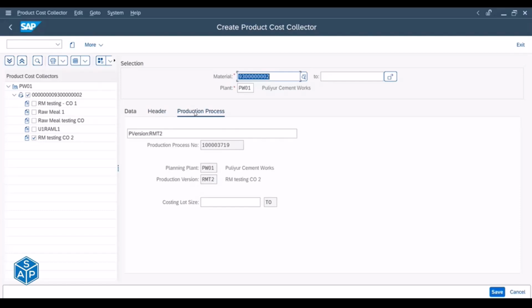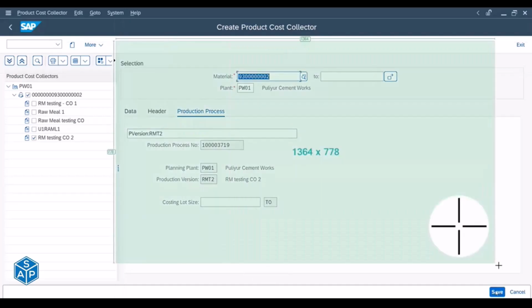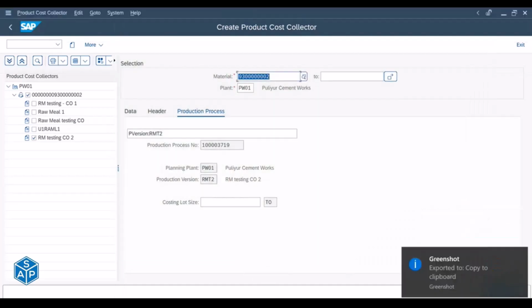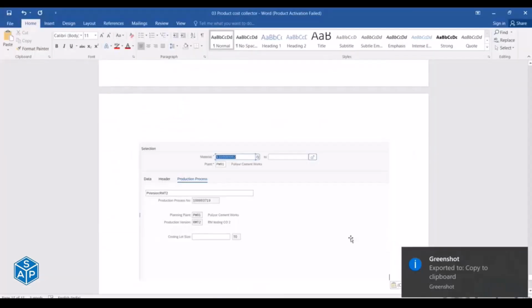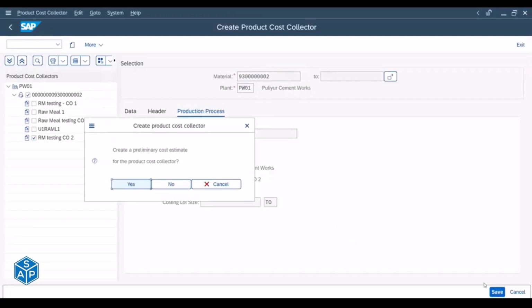So at the time of saving, it will ask for the cost estimation here. Once you have taken the screenshot, you can click on the save button. Now it will ask for the preliminary cost estimation. So this is what I'm referring to earlier. This is always equivalent to that of our standard cost estimation for the material. So we have to create the preliminary cost estimation for the particular product cost calculator as well.